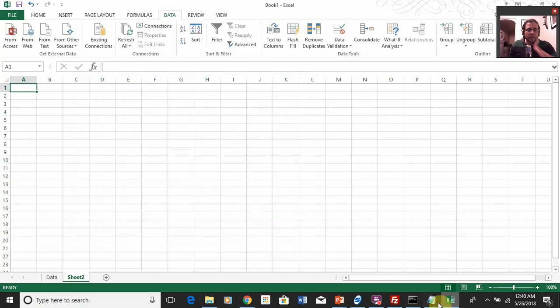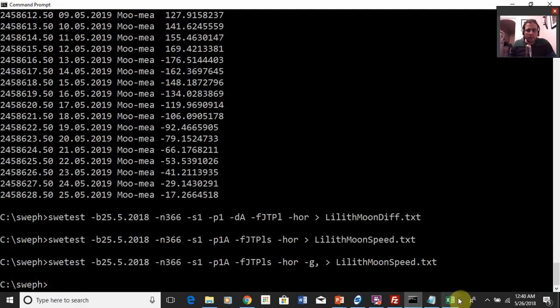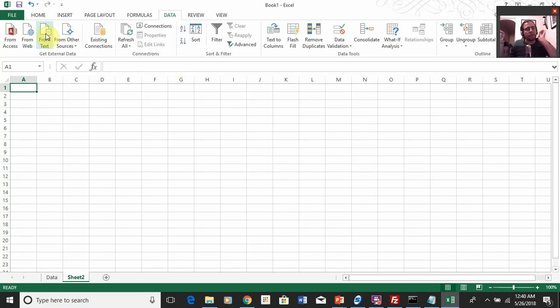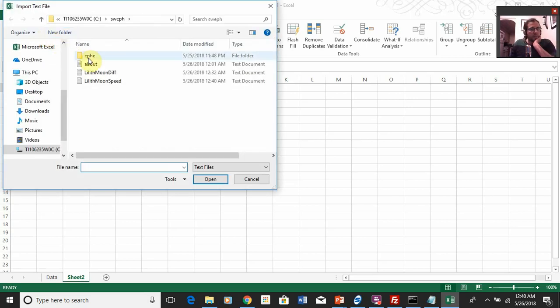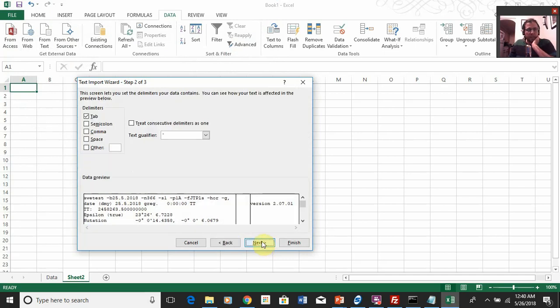Yeah, let's do that. So I'm gonna click cancel, go back here, and I'm just gonna add one thing, -G comma, and enter. Okay, we'll go back here and do from text. Moon speed, import. So now it's delimited by a comma. Click next. You have to change it if it's not automatically set. Get rid of the tab.